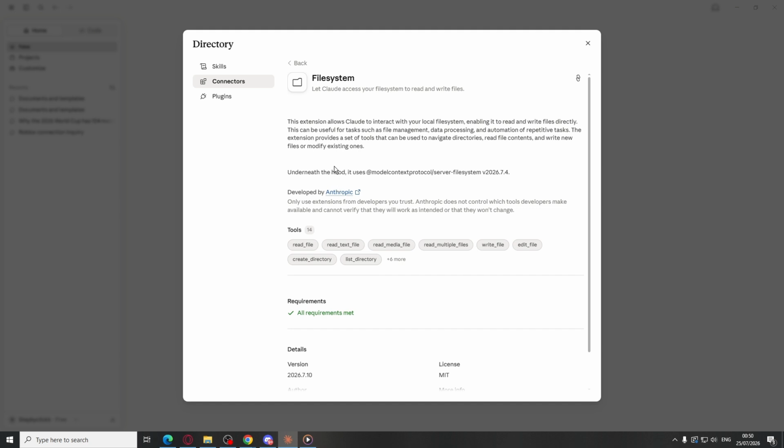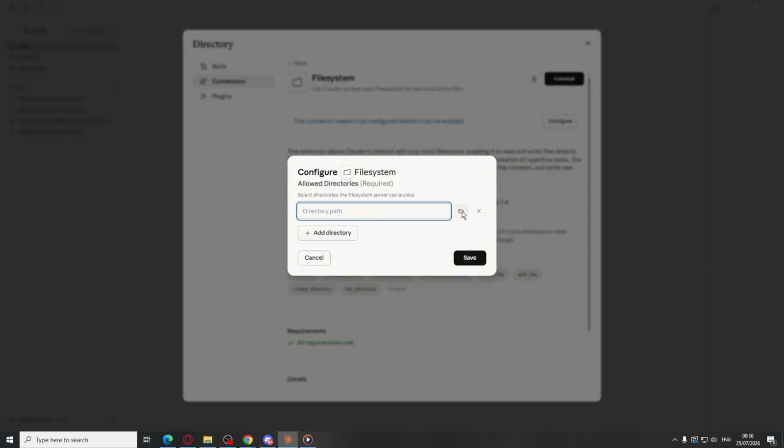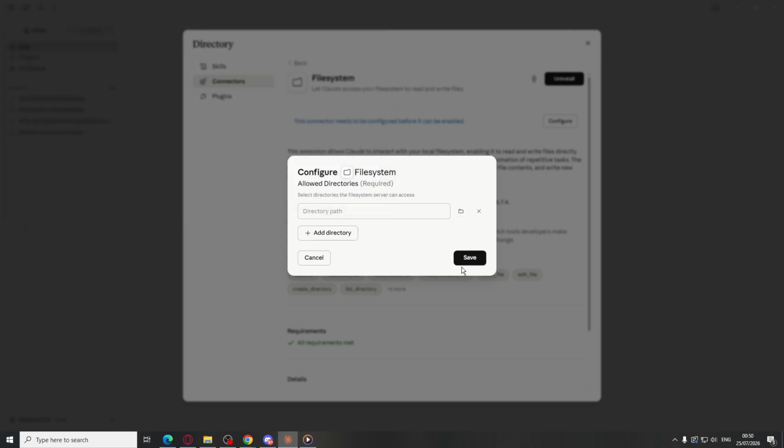Do not share your entire hard drive. Choose a specific folder relevant to what you need help with, like a project folder, a documents directory, or a coding workspace. Click Save to confirm. Claude can now read and work with files inside that folder.